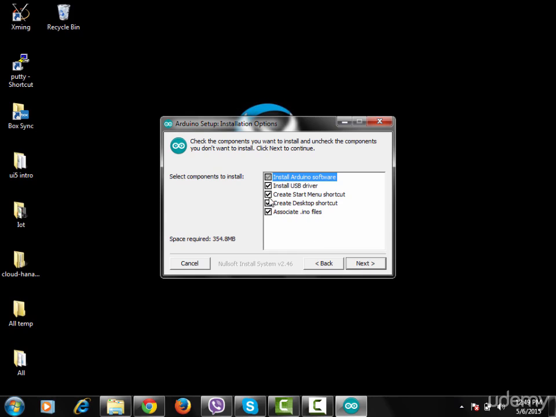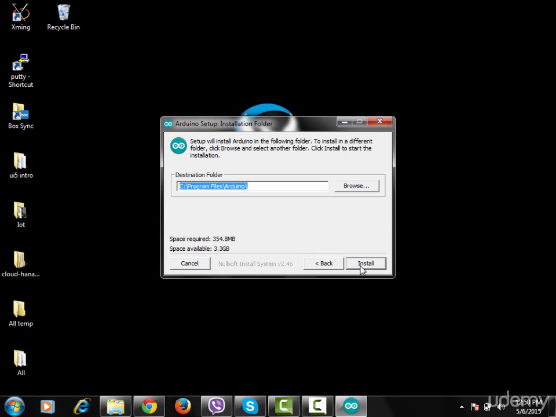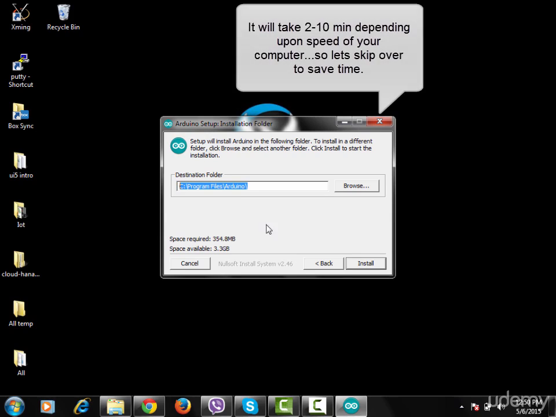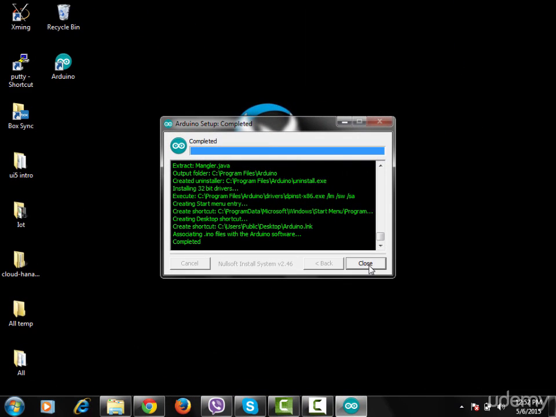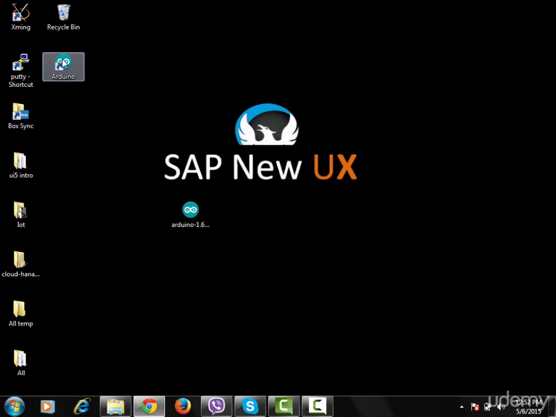You can choose if you want to have an icon on the desktop. I would like to have all of these. It's also saying that the space required is 354.8 MB. Depending upon which operating system you are using, it may vary. I would like to keep everything related to Arduino in the C drive because there are many compatibility issues when you are dealing with hardware, so I would not like to change any of that. Now the installation process is complete. We are going to close, and we see that there is an icon on the desktop.